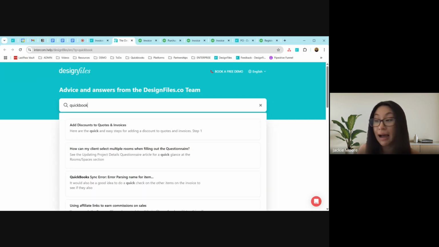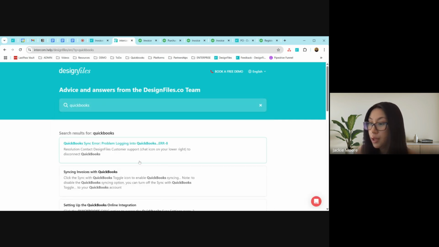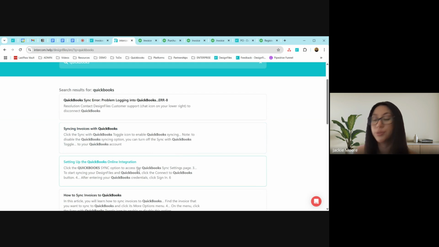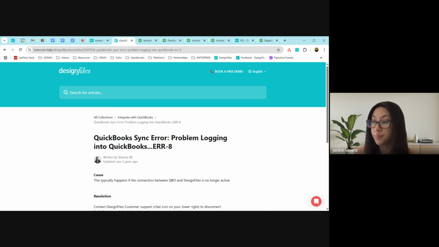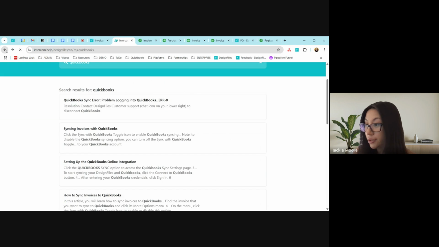One of the reports that I like to send to designers after speaking with them are the common error codes that you may come across within DesignFiles. I particularly really like this because our support team has gone through and created these help articles for you guys to see what the error code essentially means, what was the cause, and a resolution to it as well. So you guys can find those within the Help Center.